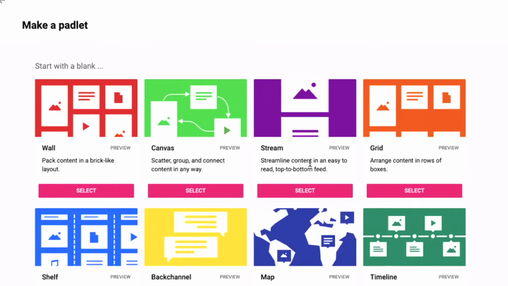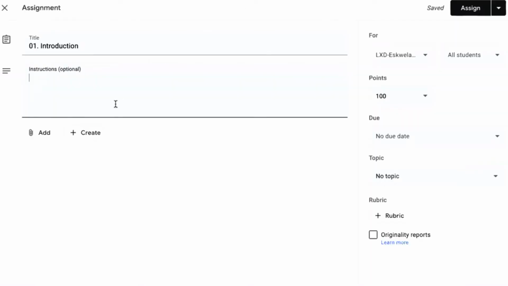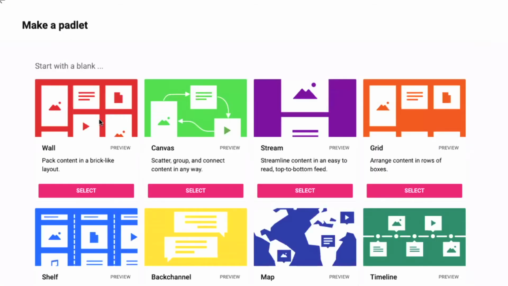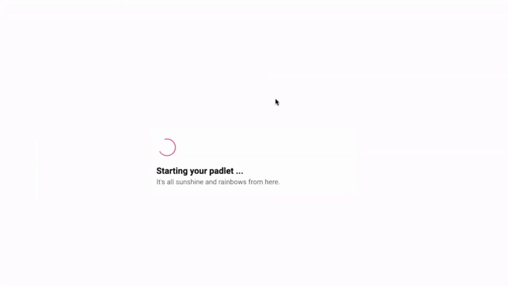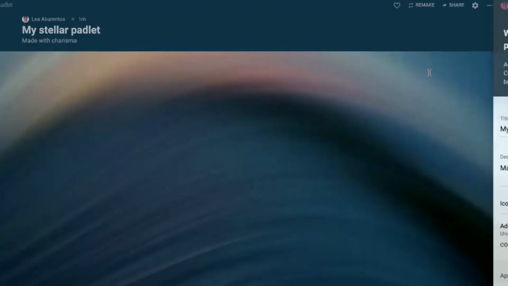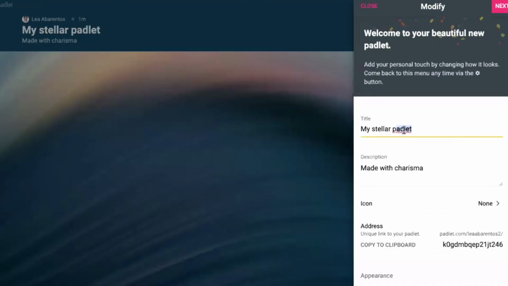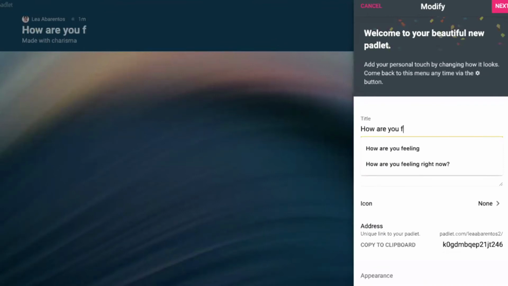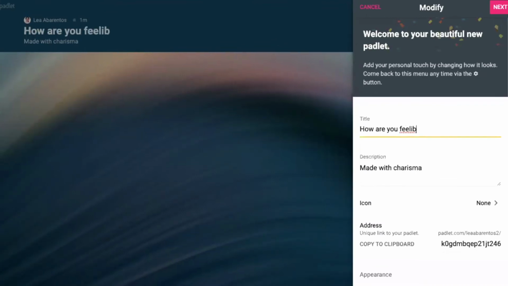So it's a collaborative content tool, okay, to use as your motivational activity. Ayan. So usually ginagamit ko siya as a motivational activity. So let's say, for example, I want to create a wall, and then that wall should answer the question, how are you feeling right now? Sige. Anong feeling mo today? How are you feeling?